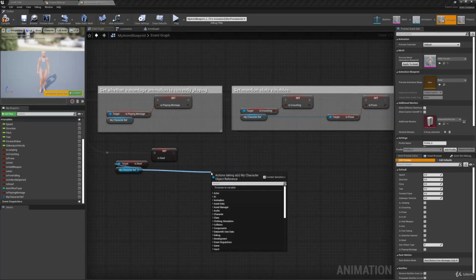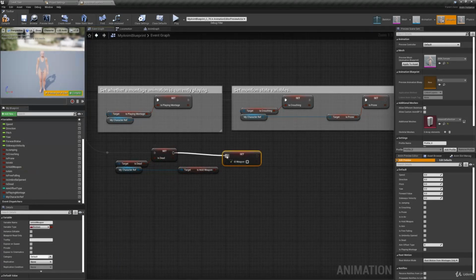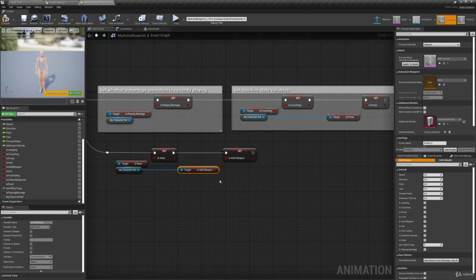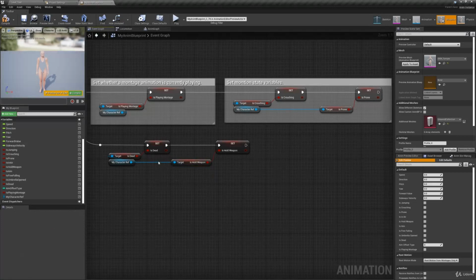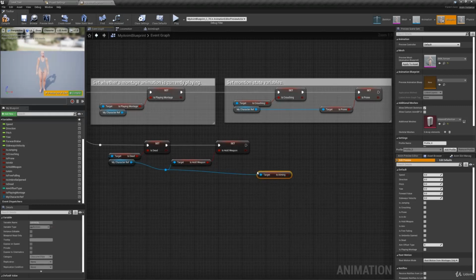Get the gun status via myCharacter. Set the gun status variable in the animation blueprint. Get the aiming status via myCharacter. Set the aiming status variable in the animation blueprint.